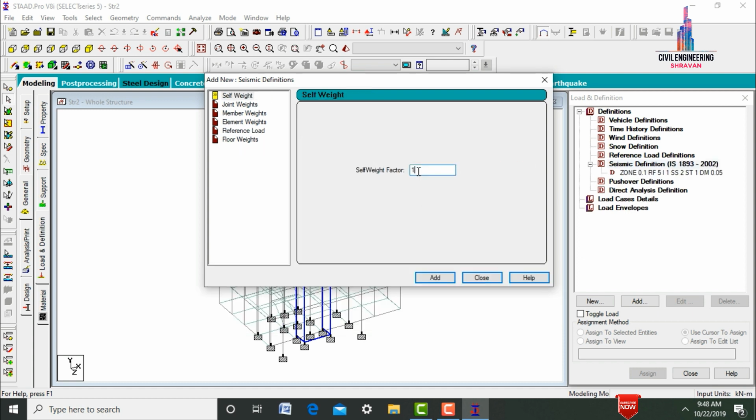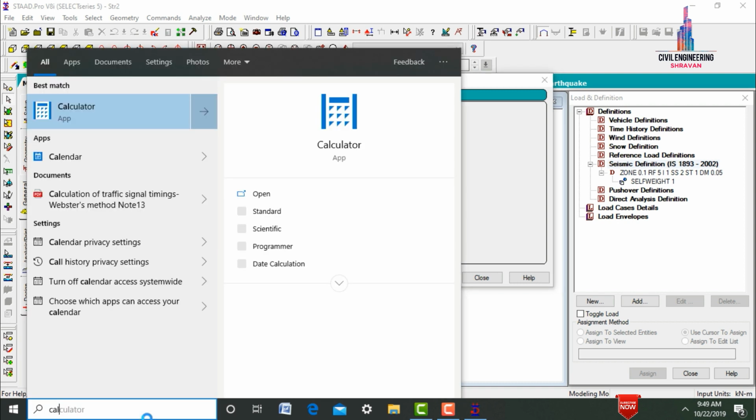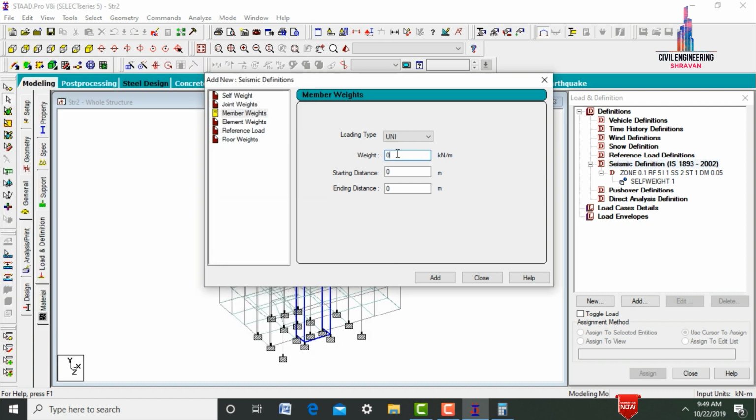Now we need to add the self weight for this structure. Click on add button. After that we need to add the member weight for the beams. Select the member weight, click on uniform load. Here we need to calculate the dead load of the beam. As per my assumption, I have taken 0.23 cross 0.4 as my beam size. We need to multiply this value with the unit weight of the concrete, so it will give the value of 2.3. Here we need to enter the uniform weight of 2.3 kilonewton per meter. Click on add button, close option.